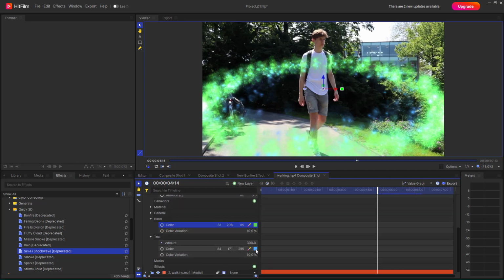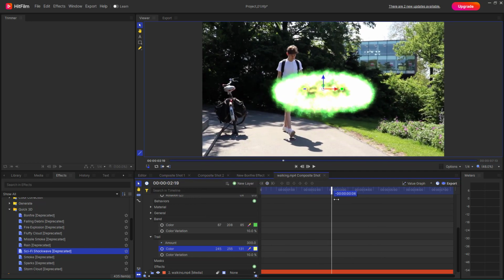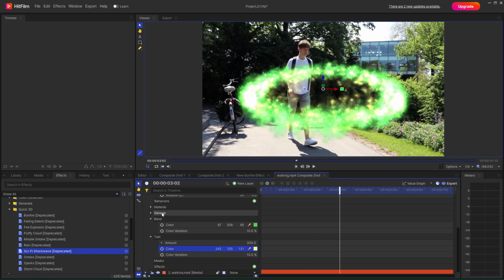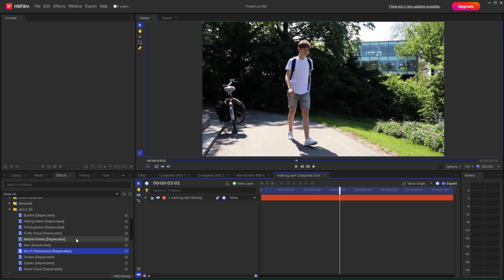The trail right here can have a different color, like let's say for example yellow, and then this is what you have, as you can see right here, just like this. So that is what you have. And then apart from that, let me just delete it.